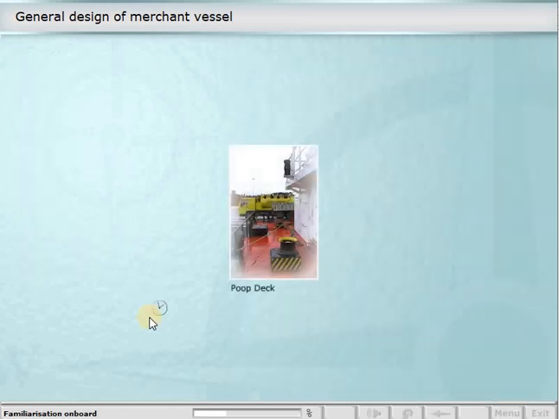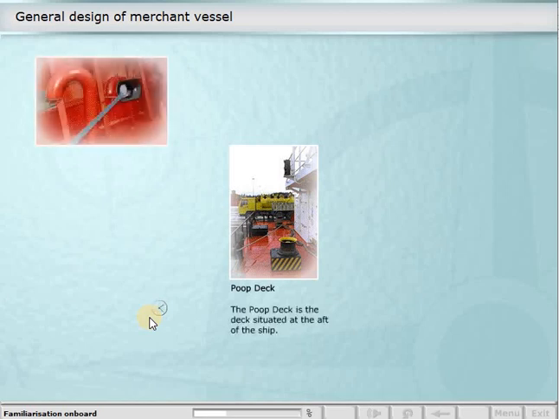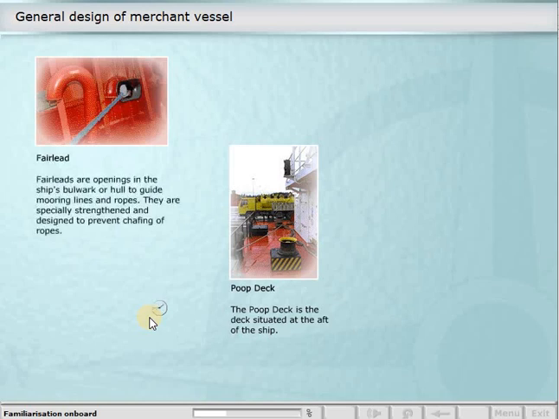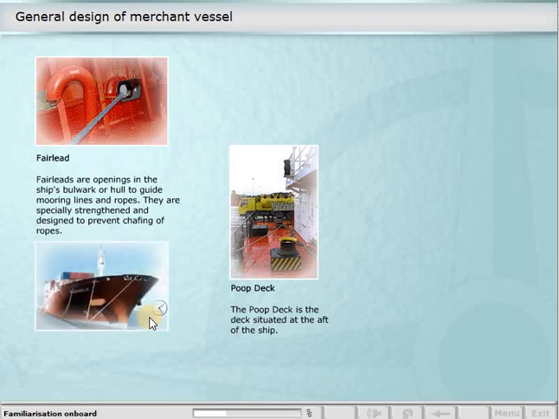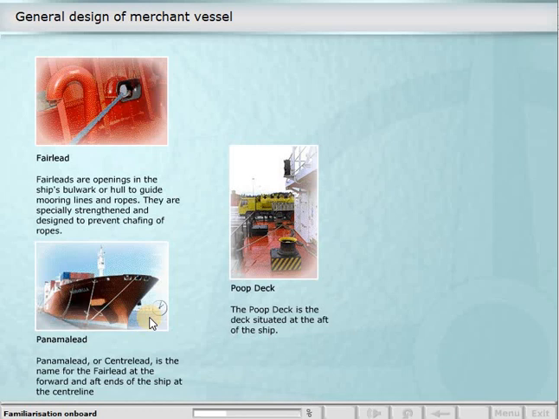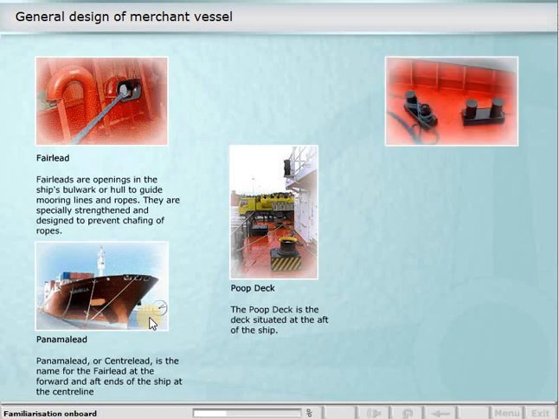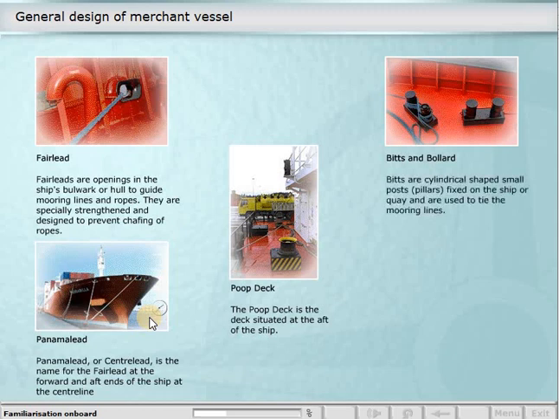Poop deck. The poop deck is the deck situated at the aft of the ship. Fairlead. Fairleads are openings in the ship's bulwark or hull to guide mooring lines and ropes. They are specially strengthened and designed to prevent chafing of ropes. Panama lead. Panama lead, or centre lead, is the name for the fairlead at the forward and aft ends of the ship at the centre line. Bitts and bollard. Bitts are cylindrical-shaped small posts fixed on the ship or quay and are used to tie the mooring lines.